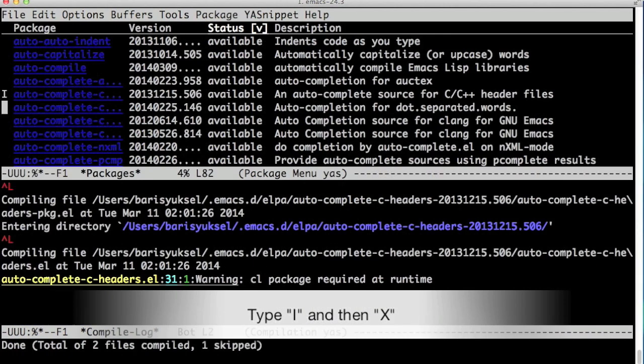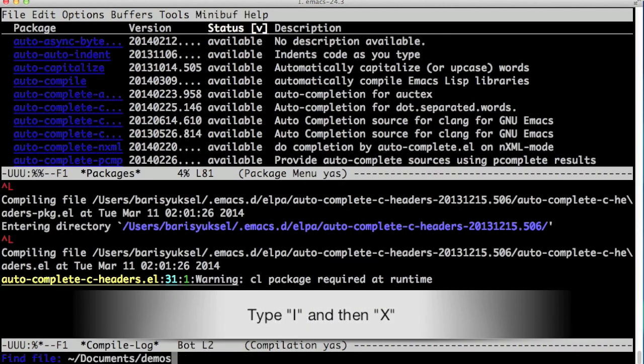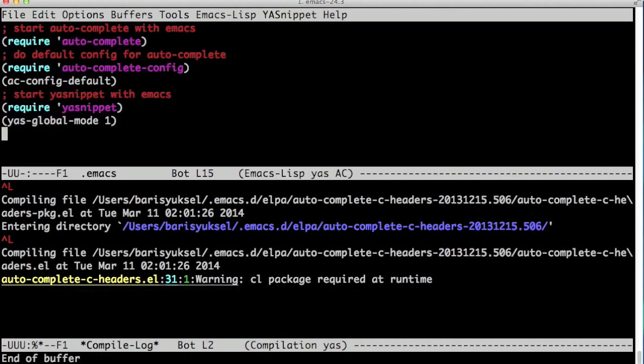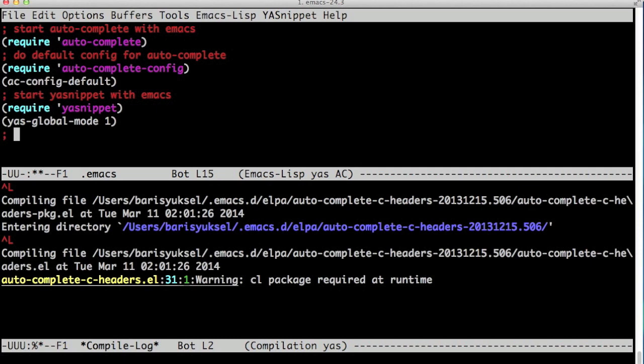It's auto-complete-c-headers. Let's hit I and X. It will install the package. And let's go back to our .emacs file. And we will need to add a bunch of things here.